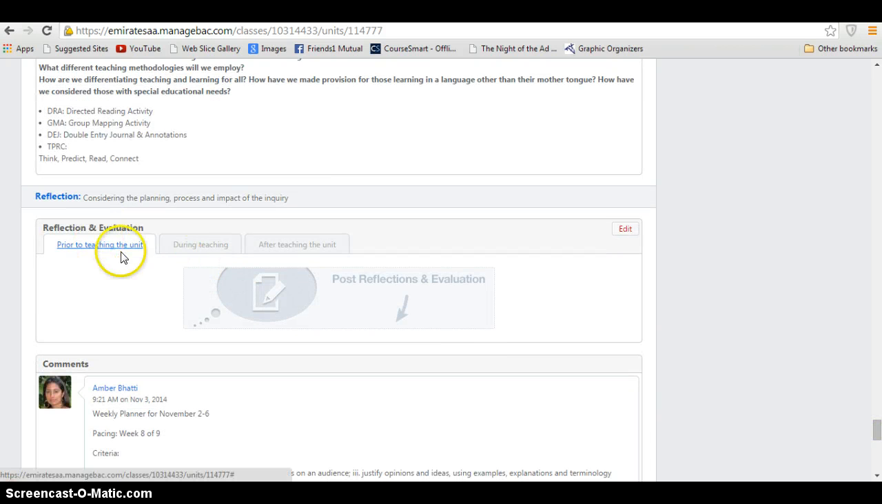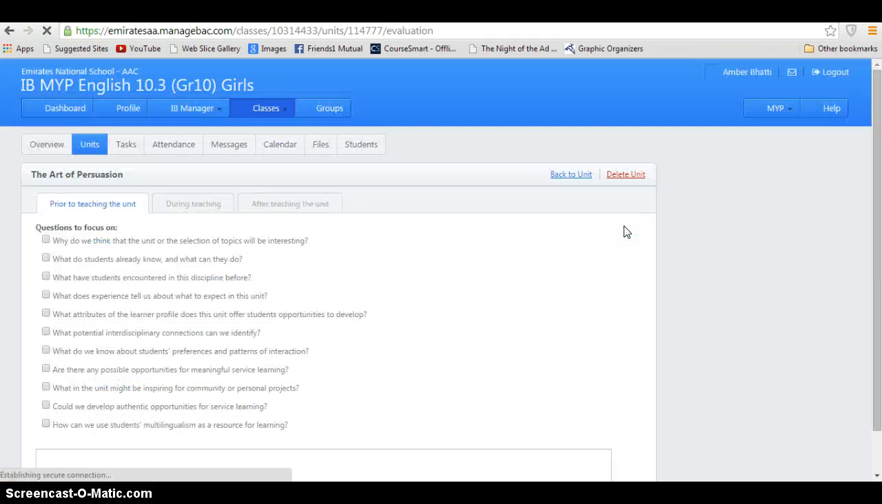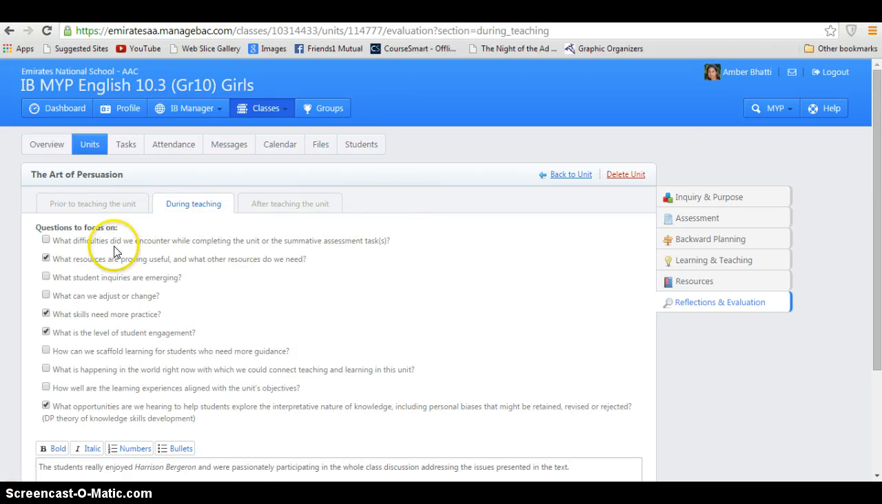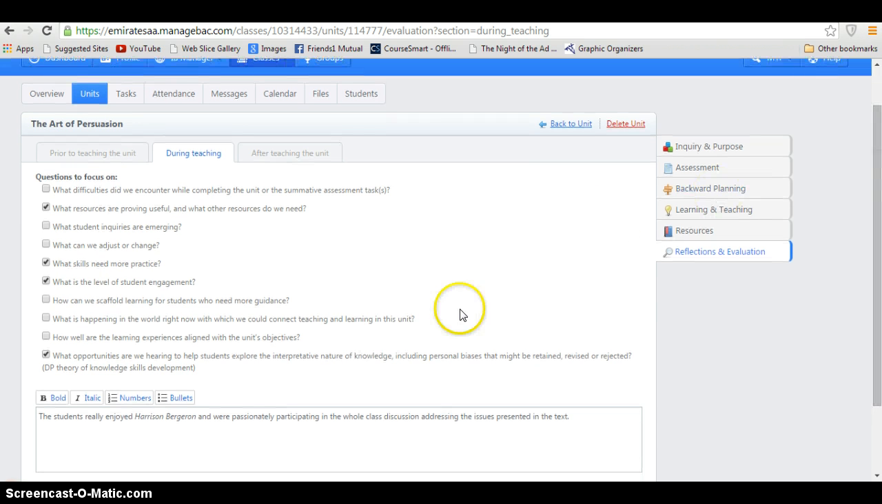Okay, and then the reflection and evaluation section as well, which will also need to be completed. So if you click on the edit button here, I'll show you an example of my during teaching reflections. So you basically select which questions you'd like to focus on, and then as you're teaching you can go back and just enter your reflections.